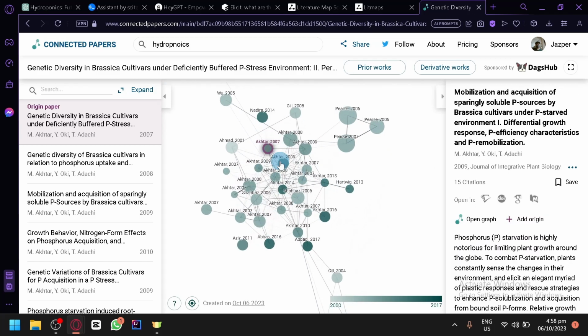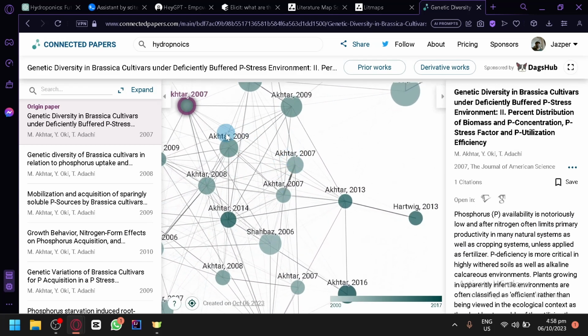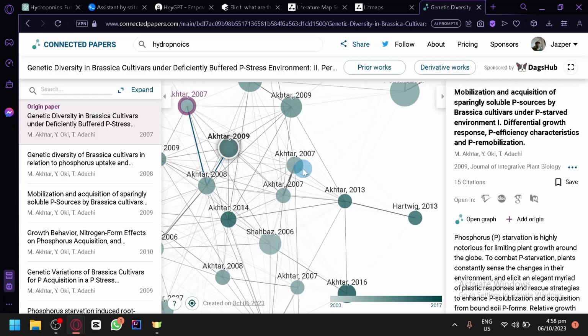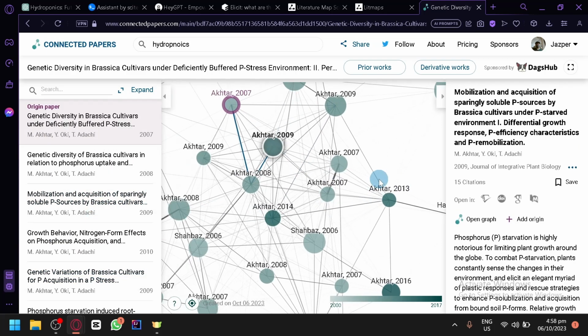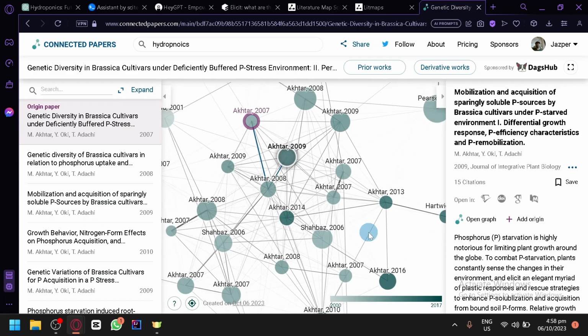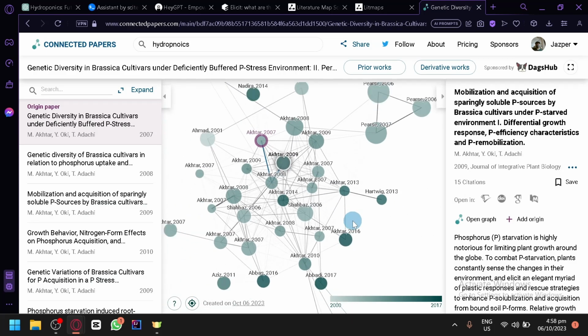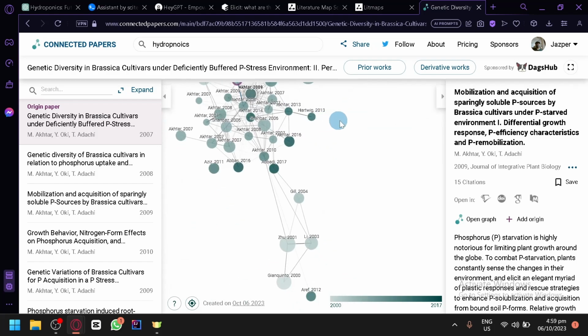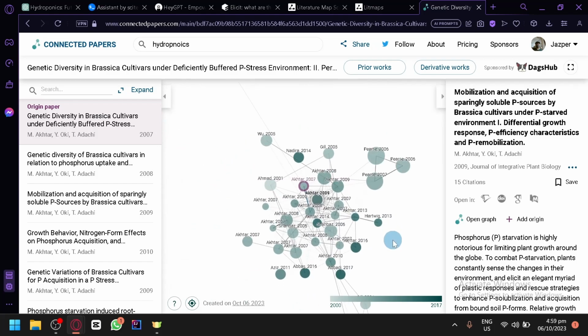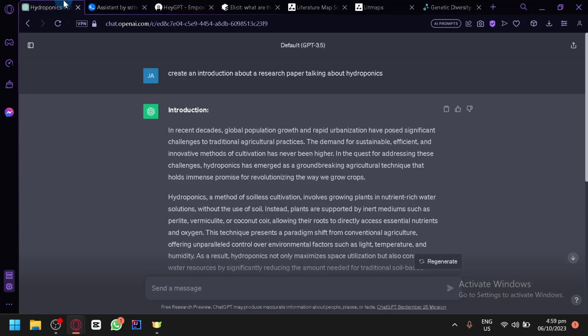You will be able to see the number of papers connected to each other and how they are connected. You can also see a list over here. The most important thing is that you can also see the date when it was published and all of that information, and how they are all connected to one another. And the bigger the circle, the more connections it has. And that's basically it. Those are the 6 AI tools that you could utilize for research.